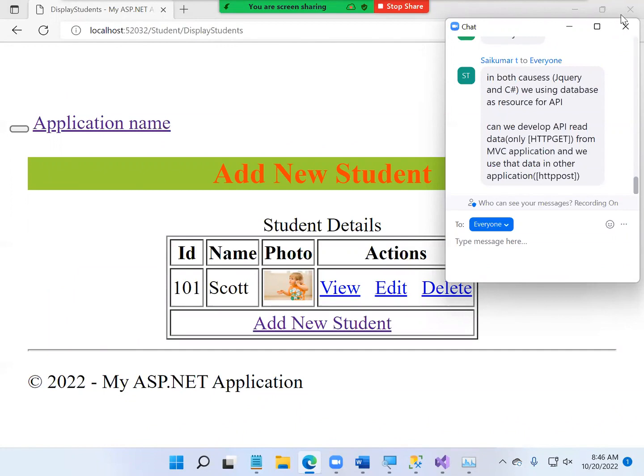API read data only, HTTP GET from MVC application, reuse the data, and other application post.